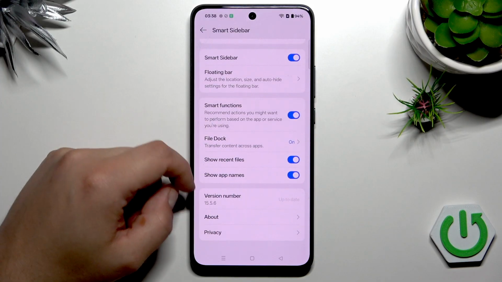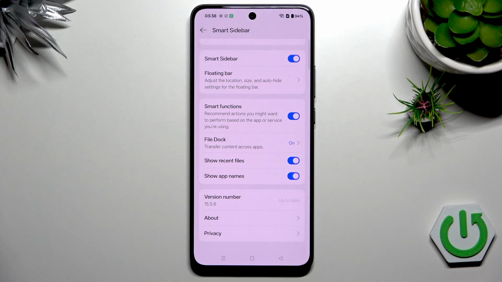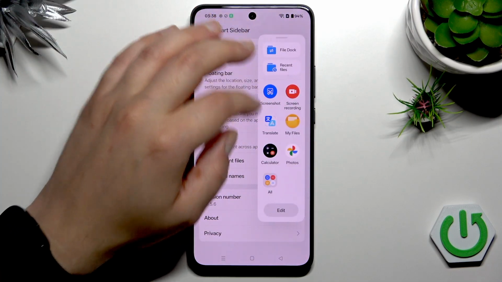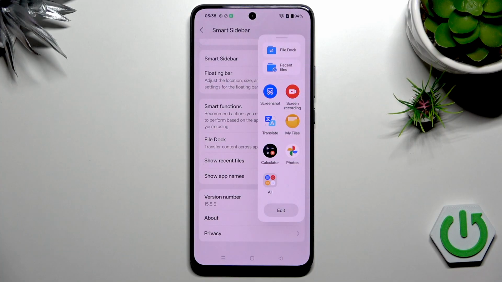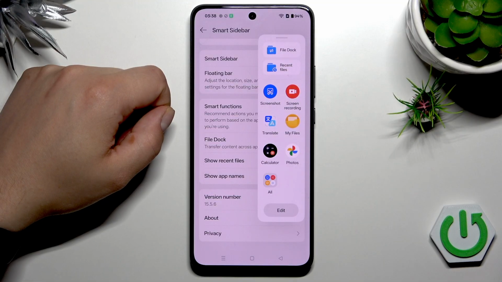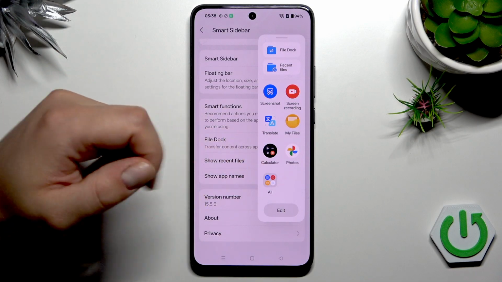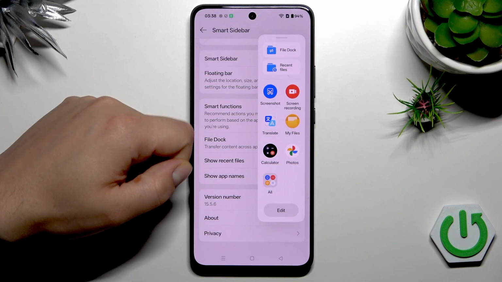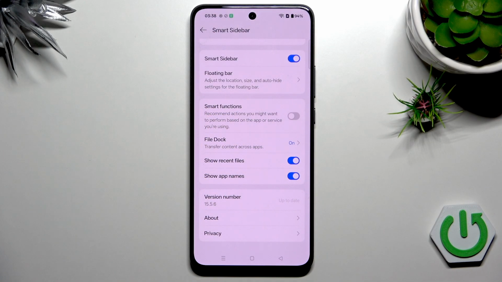Then you can enable smart functions, so it recommends actions you might want to perform based on the app or service you are using. You can disable it or enable, depends on your needs. I'm gonna disable this because if I add something here, then it should stay. If you're using, for example, Facebook a lot of times, then it will automatically be added to this smart bar.